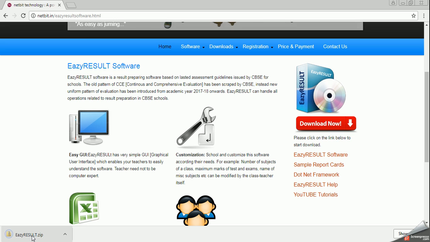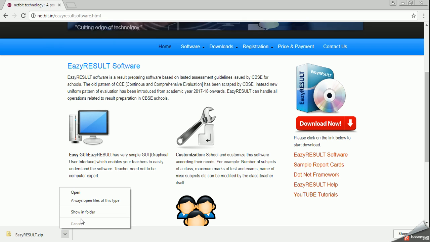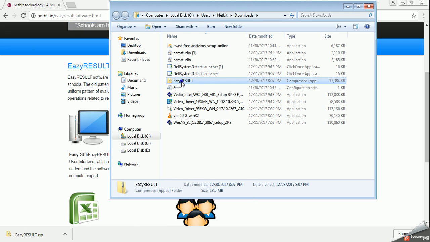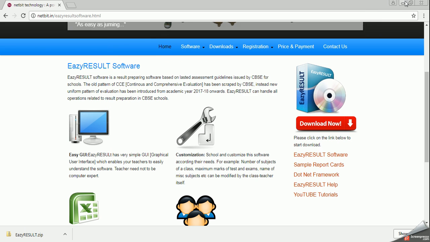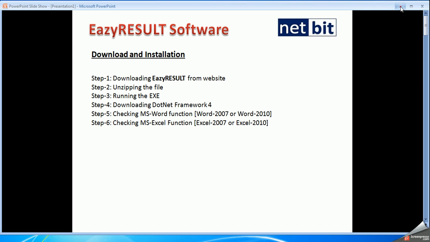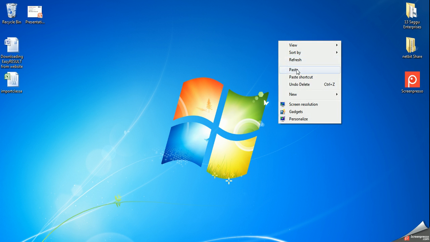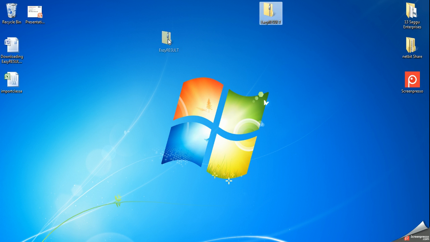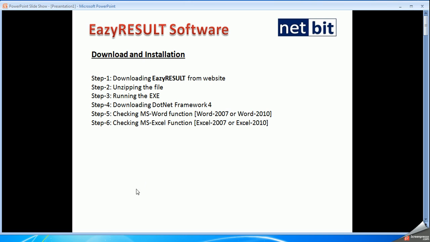Great! Our download is now complete. Now we will unzip the file. First we have to go to the download folder, copy it, and paste it on your desktop. Here our first step is complete.